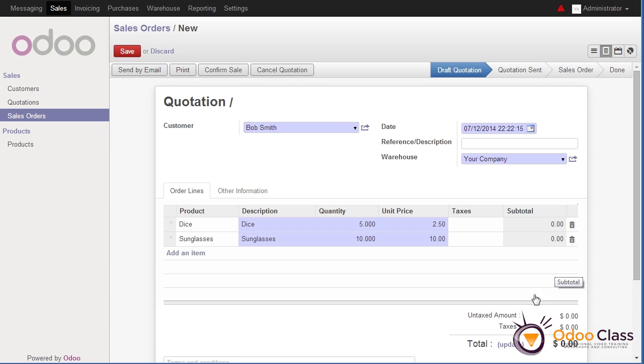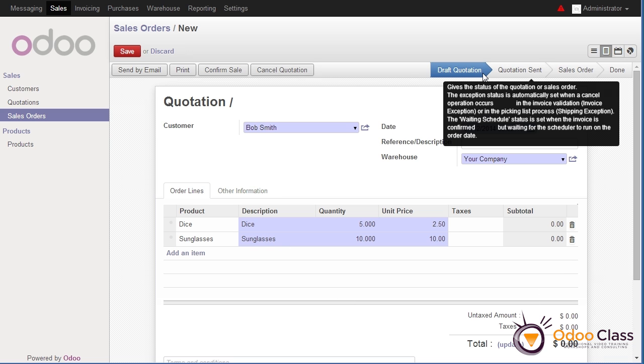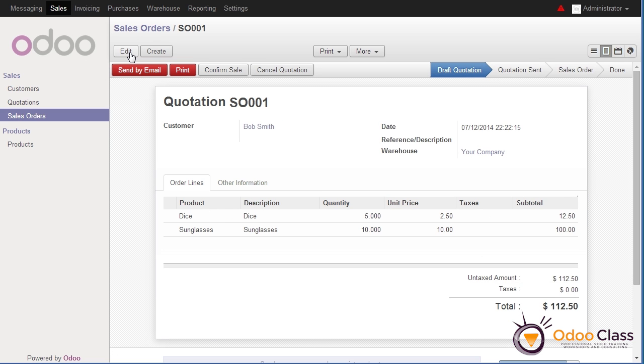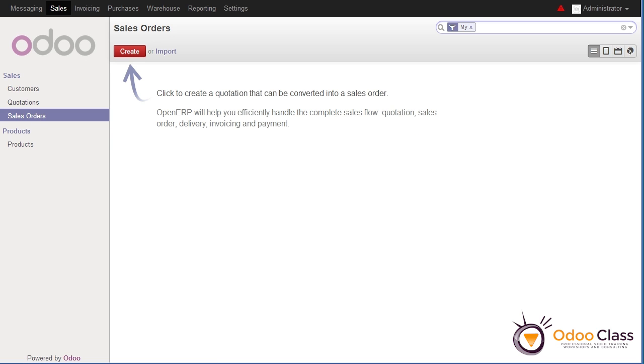And let's go ahead and save this. What you'll notice up here is a draft quotation. So I'm going to click Save here. And this is going to bring you to one of the things that confuses some people the first time they use Odoo. If I click Sales Orders, you'll notice that there are no records listed here, and that can be confusing because watch what I do. I go up here to click Sales Order.